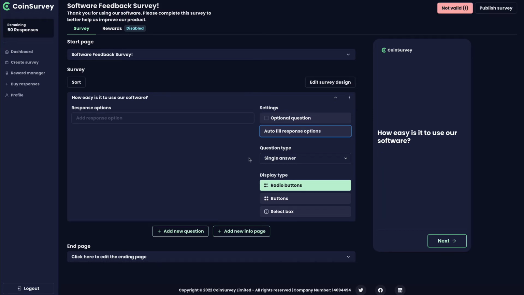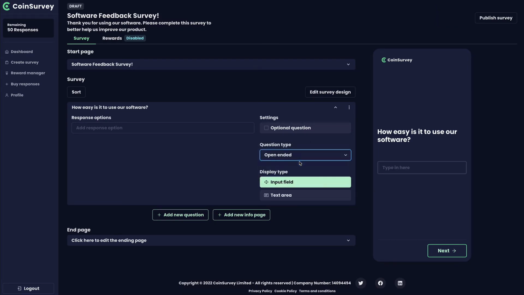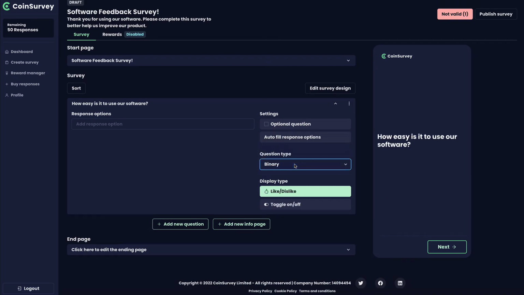Just below that, we have the question type. So that there is a single answer question. We have multiple answers. We have open-ended questions. We have ratings. And we have binary. Now each question type also has a different display type. So for the binary, as you can see, we have likes or dislikes. We have toggle ons and offs.